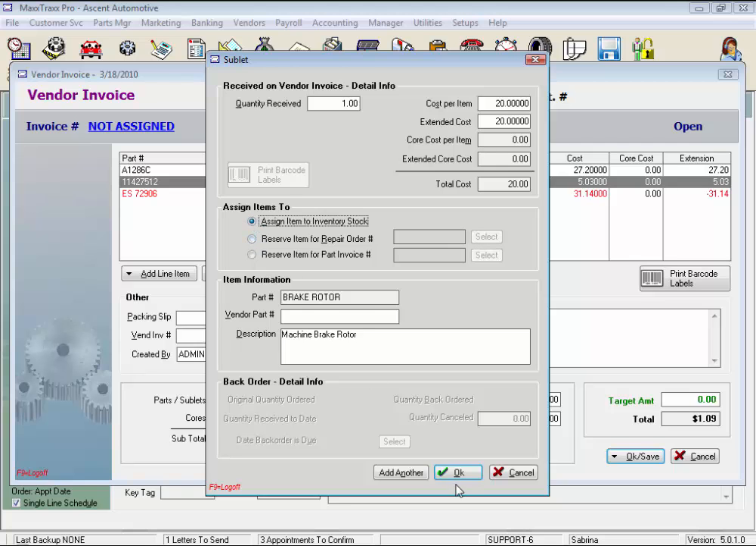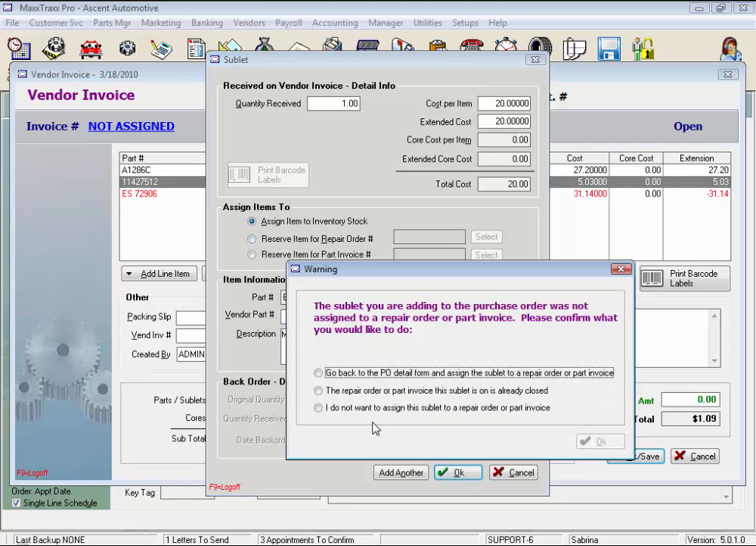We'll just click OK. And here we get this message. The system wants to make sure you get this sublet billed out, so it prompts us to either go back to the purchase order and assign it, or the repair order for the sublet bill was already closed, or I just don't want to assign it to anything. That's okay too, it's just double checking. So we'll just say the repair order was already closed.